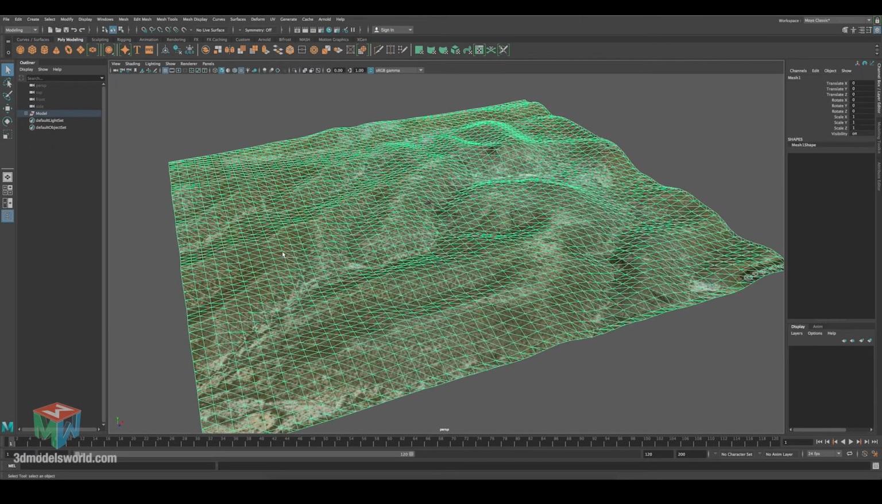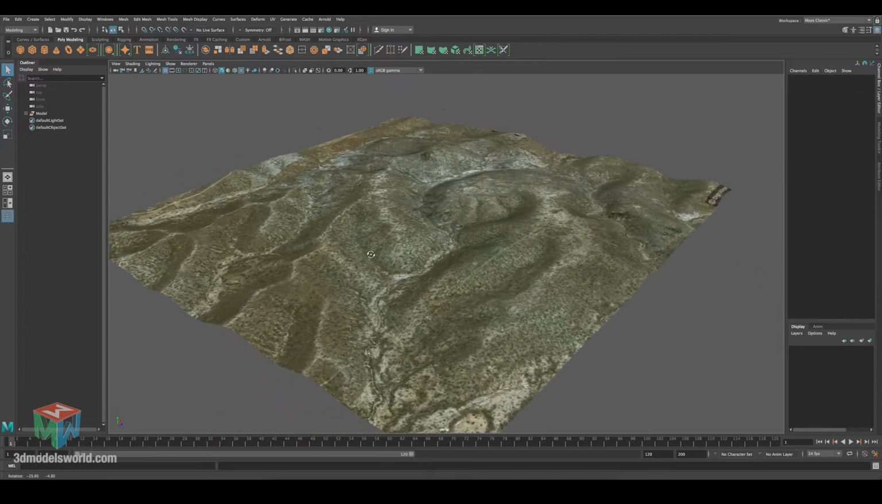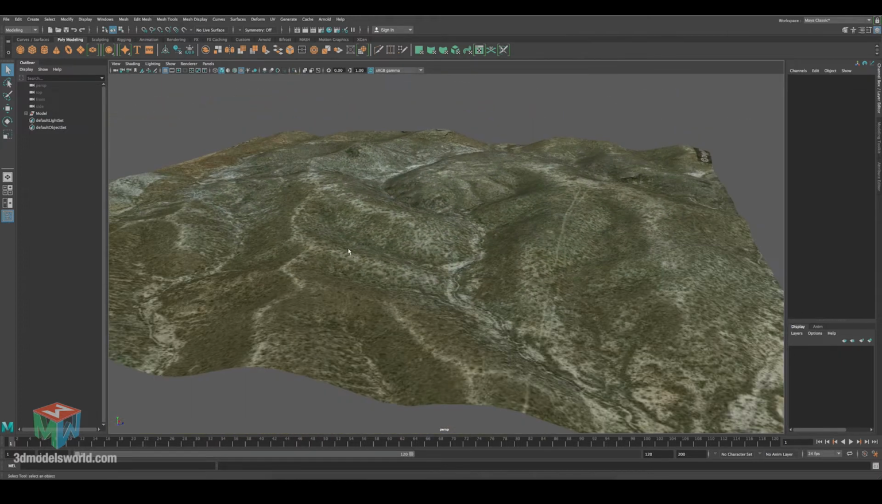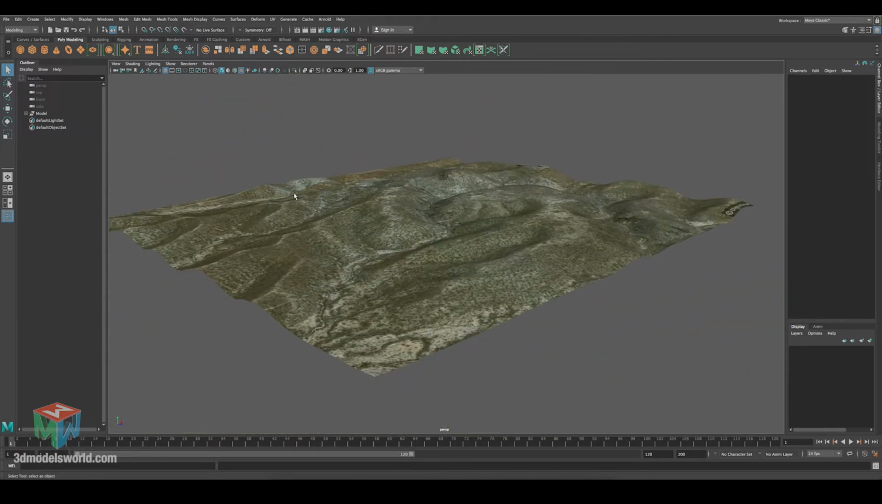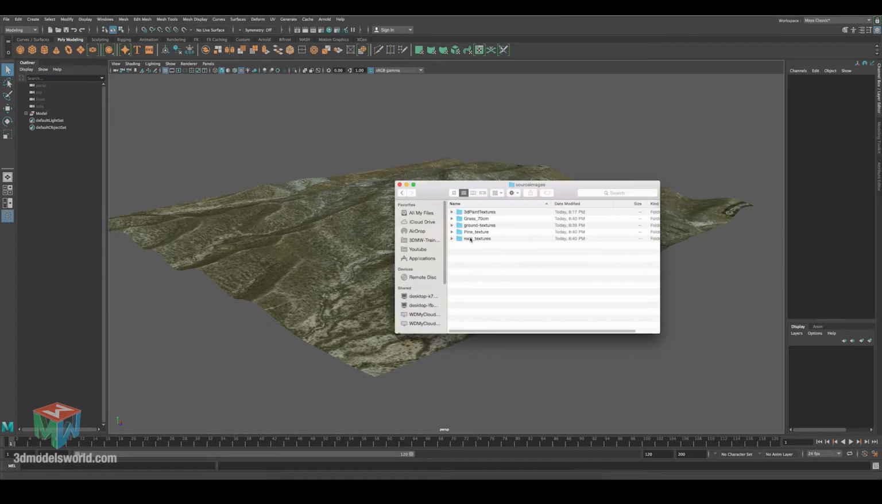Okay, so now the next thing we need to do is let's retexture this ground so we make it more suitable for our animation and modeling. So first I'm gonna show you guys the texture files that we're gonna be using, and you're gonna have access to all these as well.